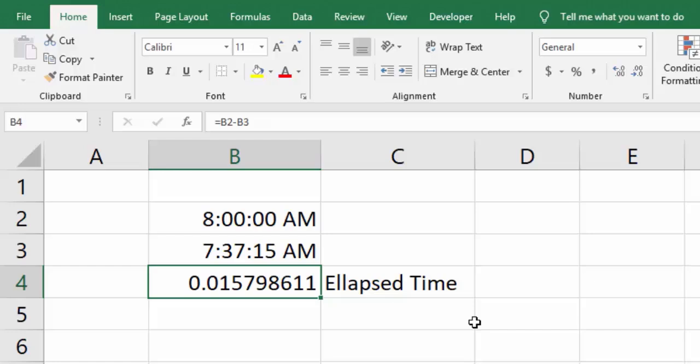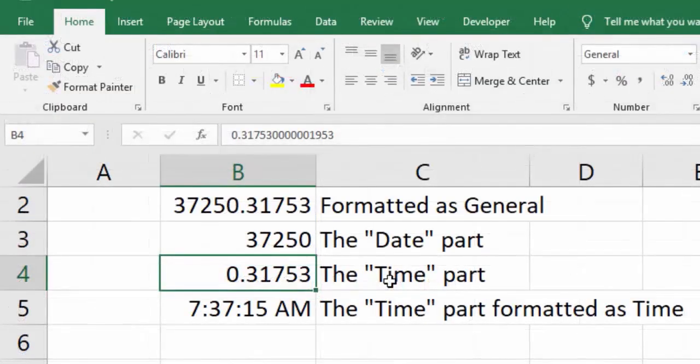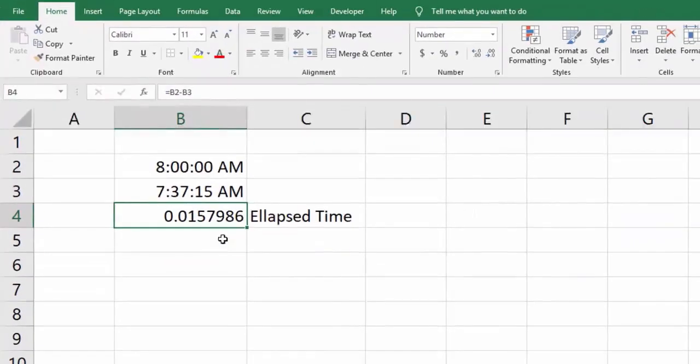Well, as we start thinking about it a little bit, let's look back at how Excel actually stores a time portion for a date and time. Everything to the right of the decimal place is the time portion of it. So I'm really looking at a fraction of a day. Let's reinterpret our result here. So the difference between 8 a.m. and 7:37 a.m. in the morning is really 0.01579 parts of a day.